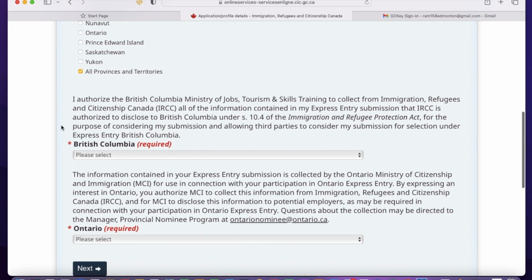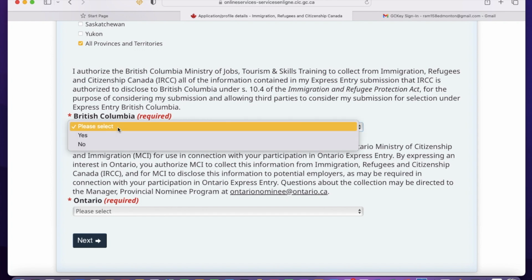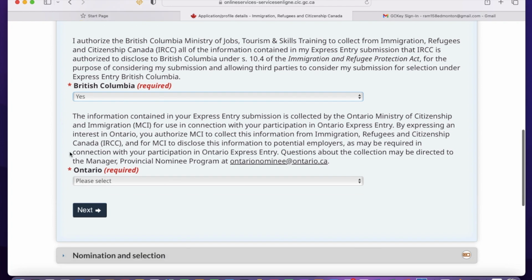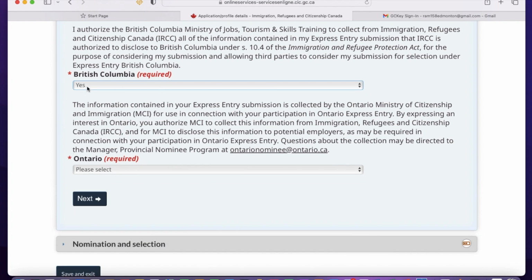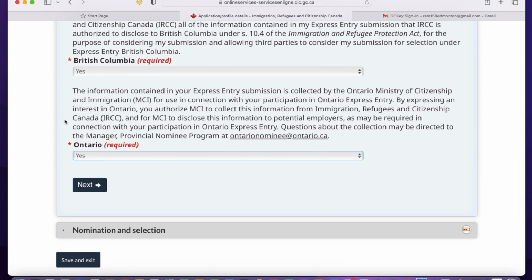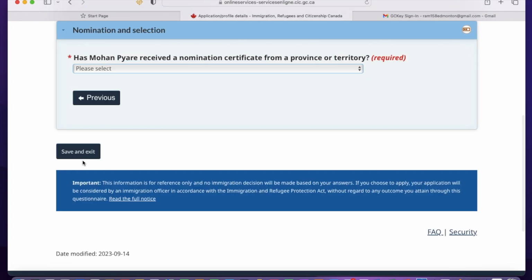You can give your authorizations, because these two provinces require authorizations from you. If you say yes, you are allowing them to pull your documents. So if you say yes, the government of British Columbia will access your application. Same here with Ontario, say yes. These two provinces will also see your application and documents, and if they find you suitable, they will give you an ITA, which is an invitation to apply. After that, you click next here, all right?